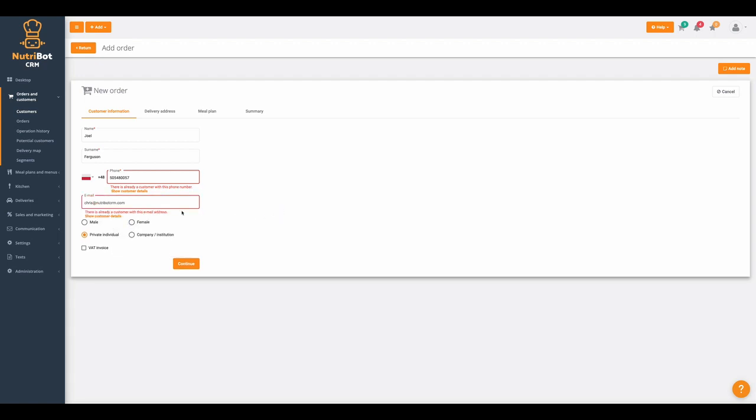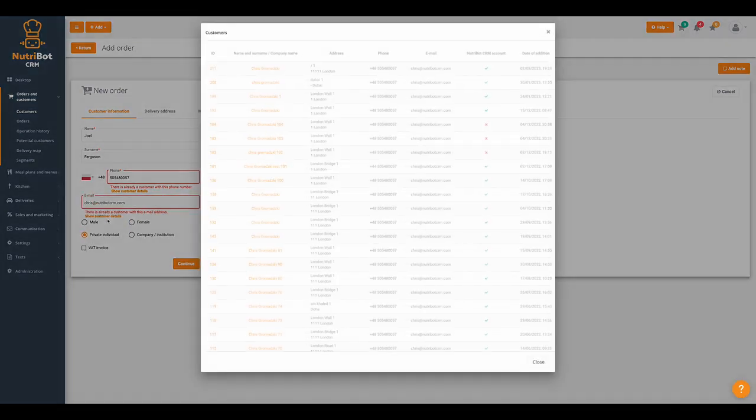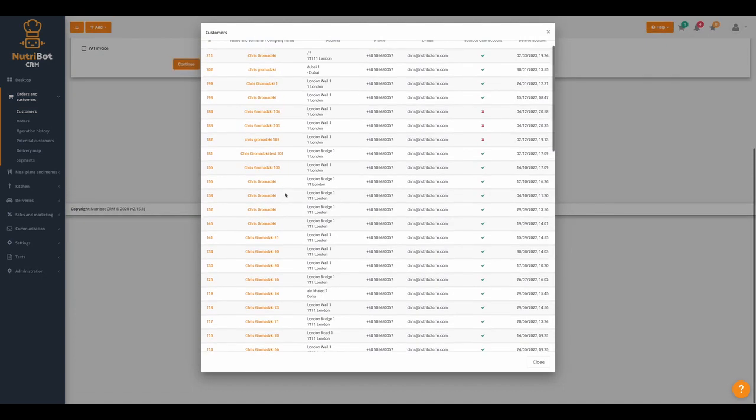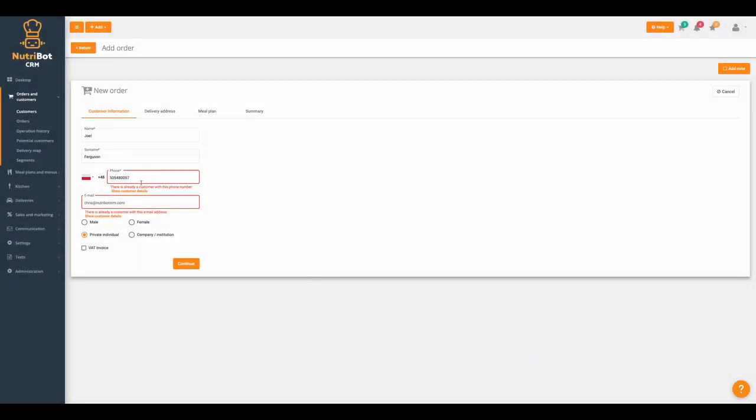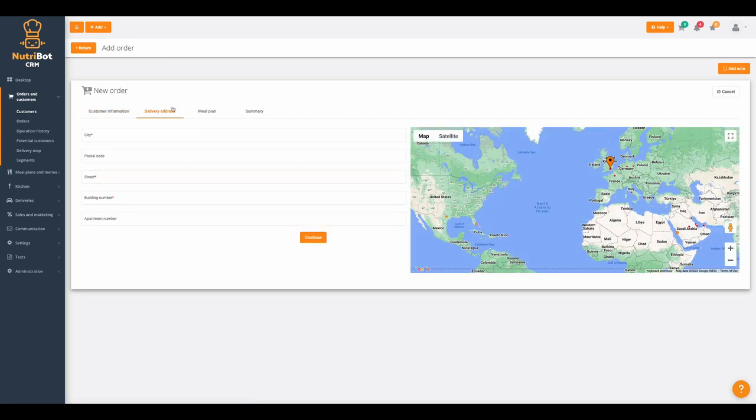Similar for the email, if we add an email we already have, the software will show you the list of the customers with this email. So we can use this data, and let's go forward. Delivery address.